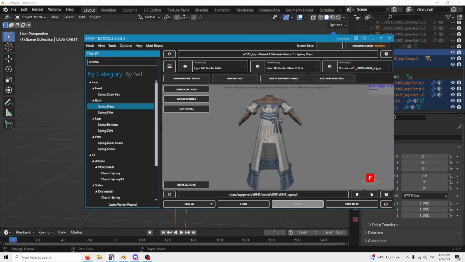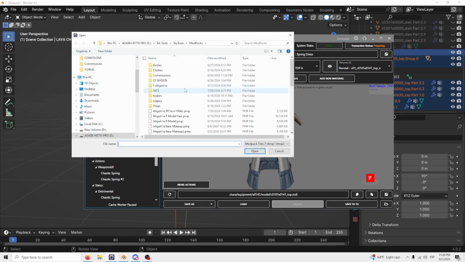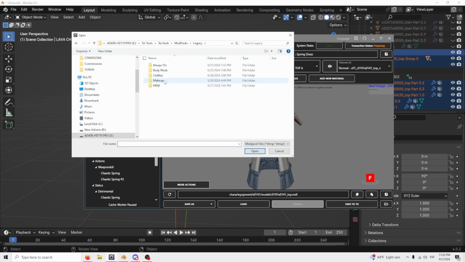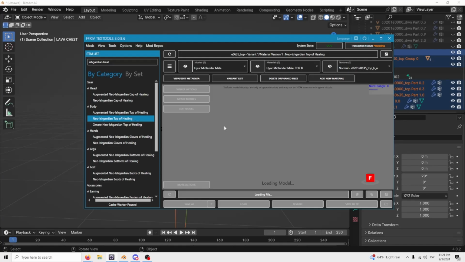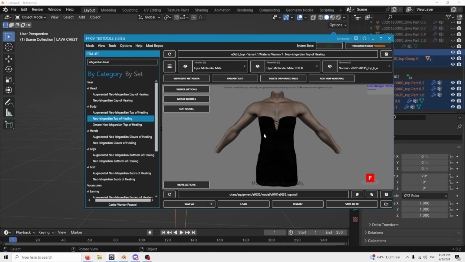And then I will go to, let's say that I'm going to replace the spring dress. So obviously I don't have the textures installed for this particular one. I wonder. I feel like maybe I have. Okay, so I am ready.